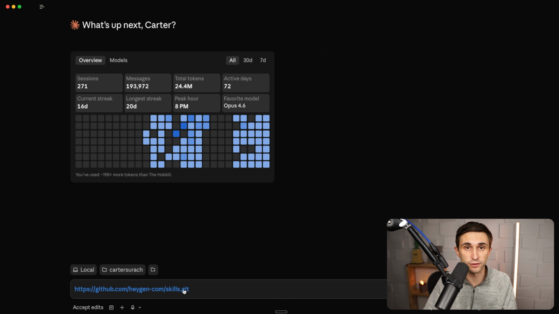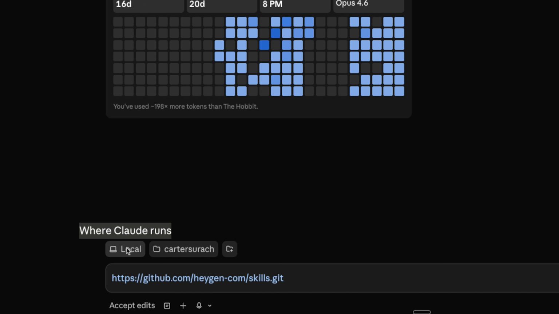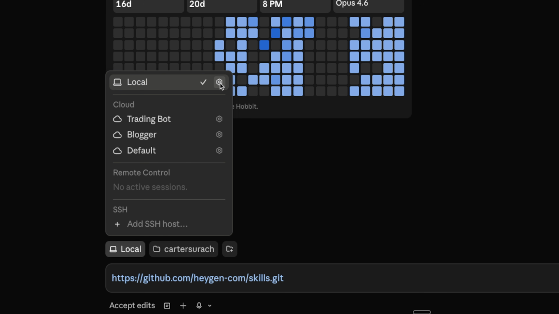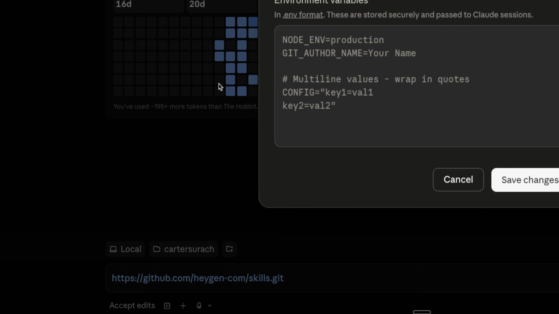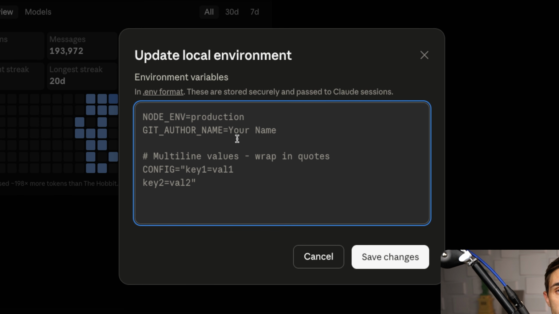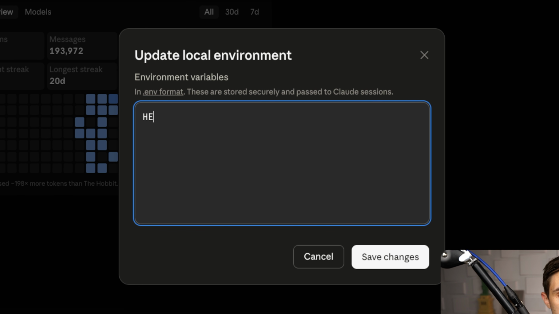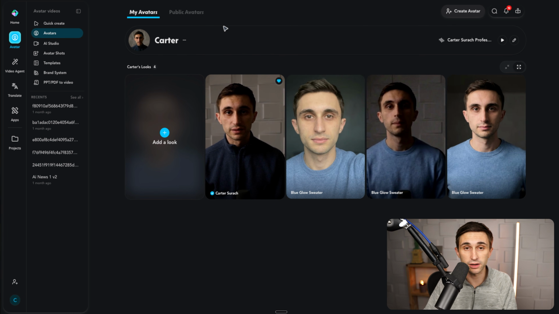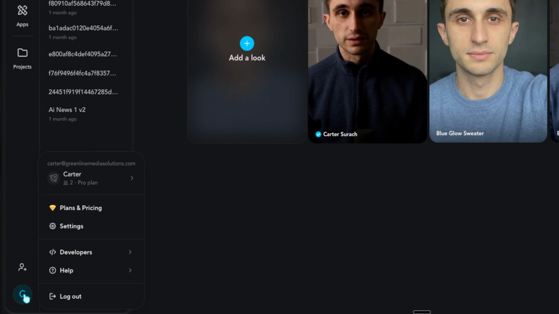So we're going to keep that there for a moment. But what I'm going to do next is click on local right here, and we're going to click into our environment settings right here. And then we're going to update the local environment with my HeyGen API key. So I'm just going to type in HeyGen_API equals, and then I'll head back over to HeyGen, and I can hover over this bottom left corner.